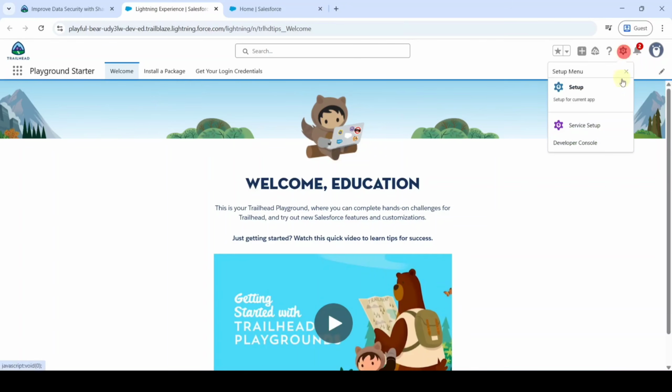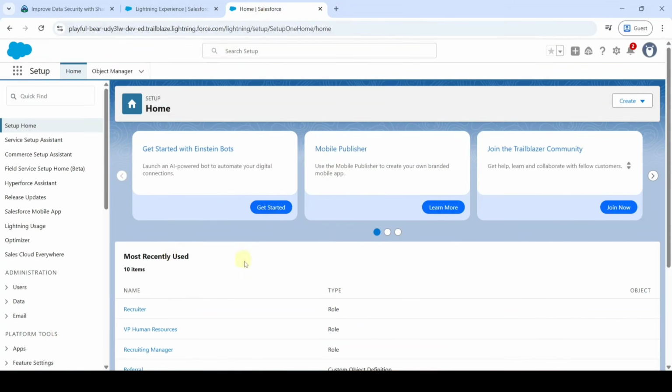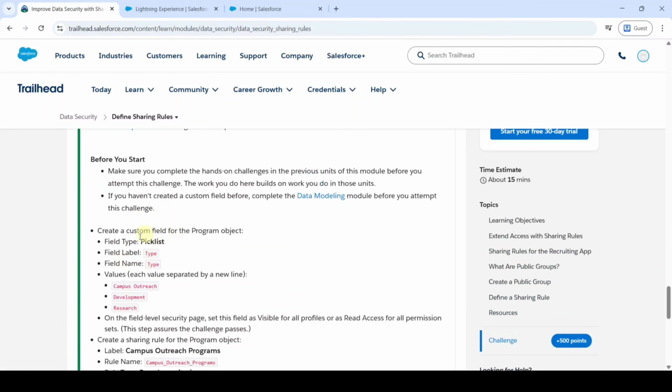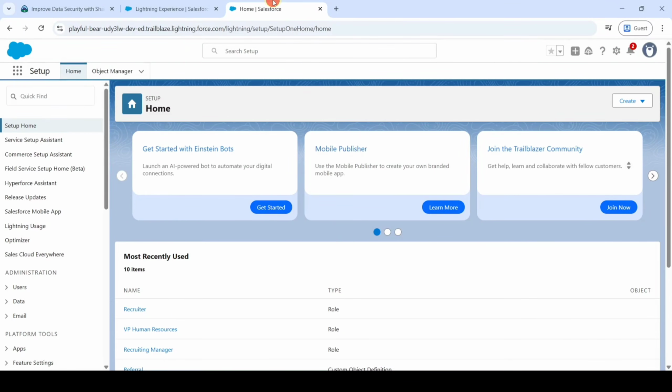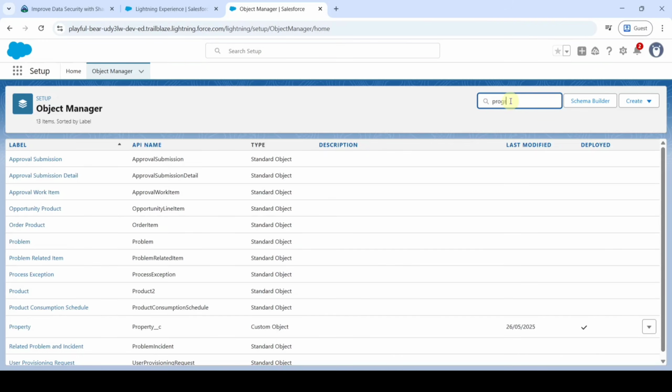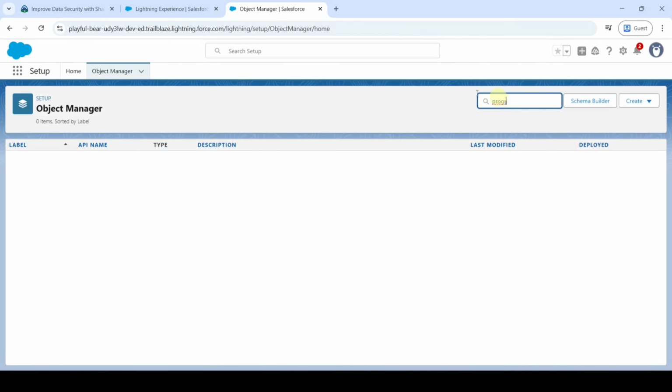Then click on this gear icon and then click on this setup button. So the setup page looks like this. Now the task is about creating a custom field for this program object. For that, move to the setup page and then here click on this object manager and in this quick find search for program. For me, the program object is not available, so I am creating the new one.